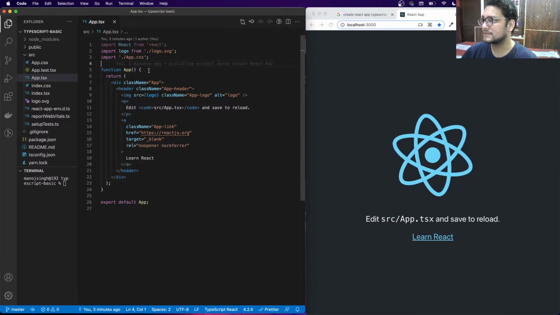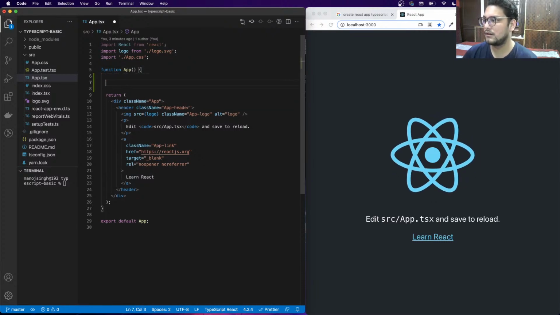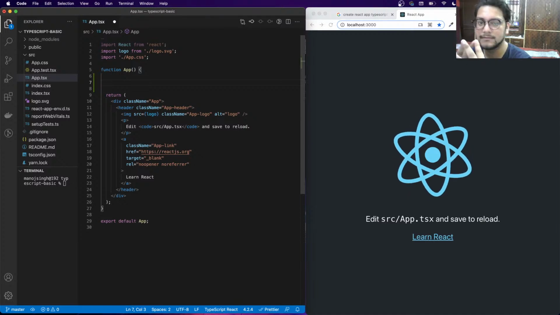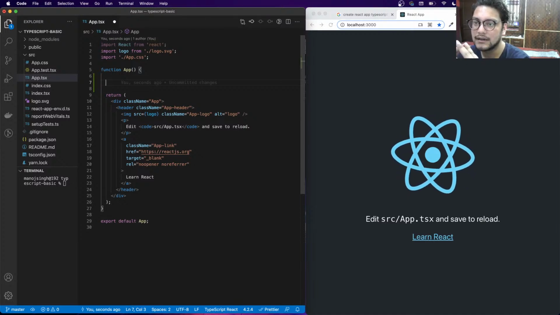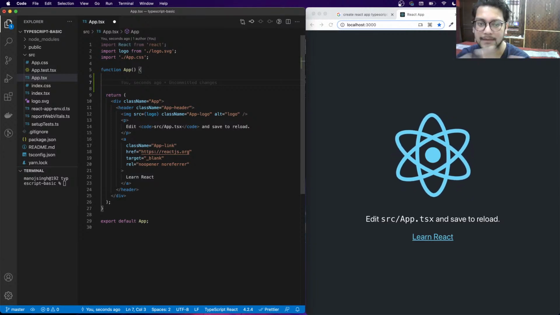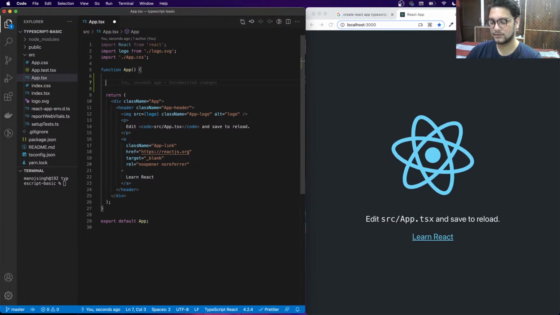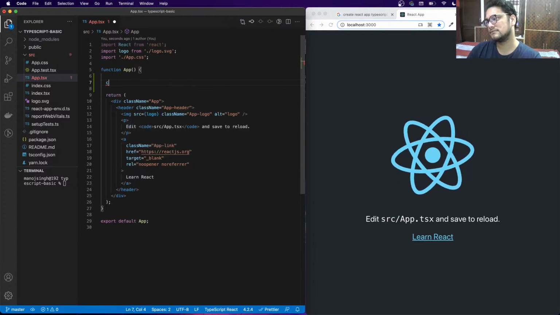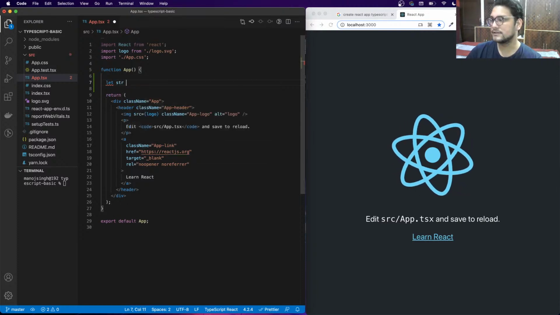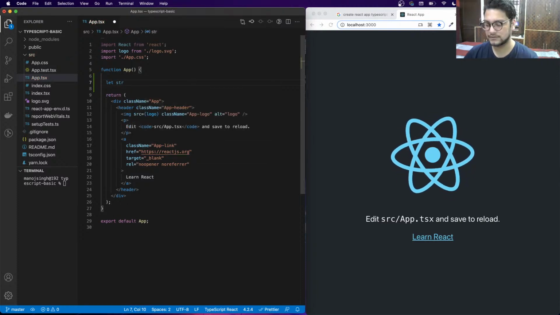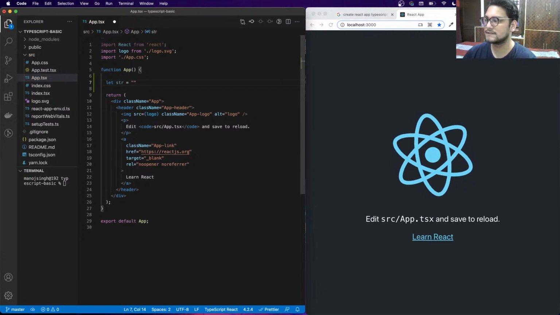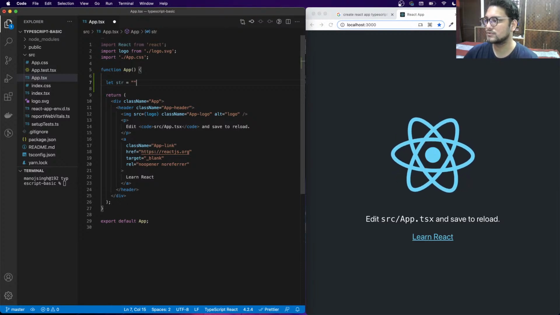So let's start with some easy stuff. For example, how can you define a normal string or a normal number with TypeScript, and what is the benefit of it? I'll go here and say let str. So str is a string for me, okay? Something like this will work fine, right? This is how it's supposed to be.